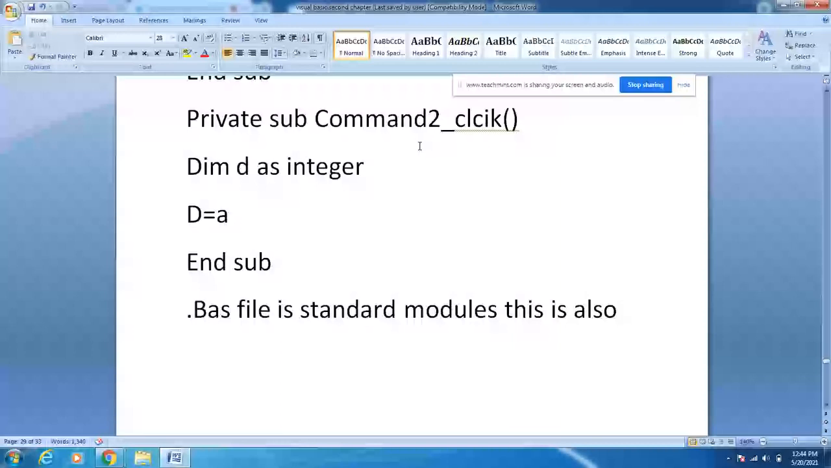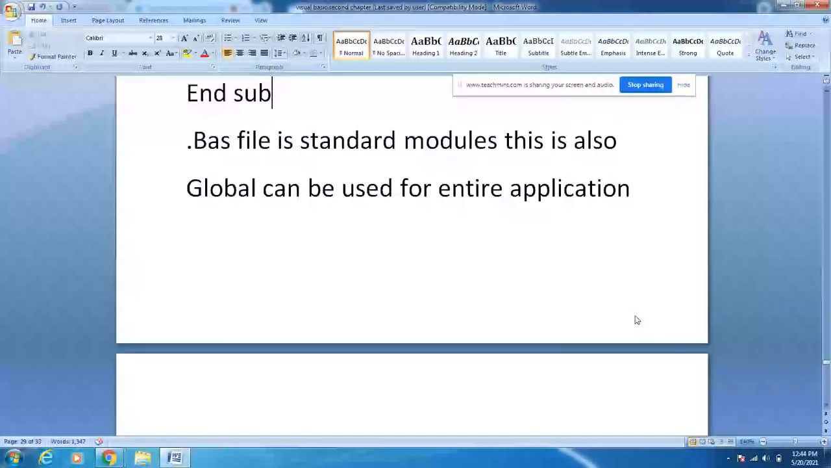This is also global, can be used for the entire application. Entire application means the entire VB project.